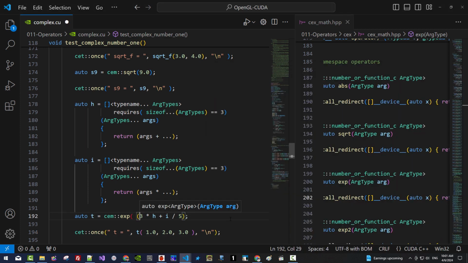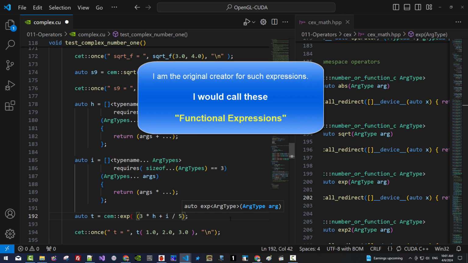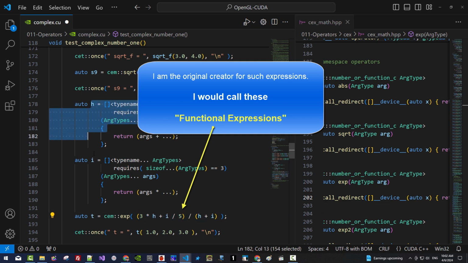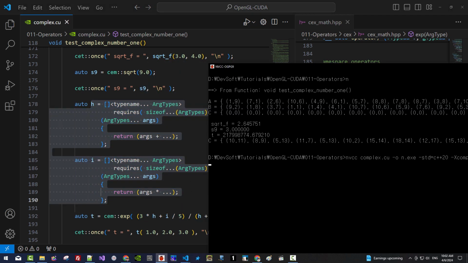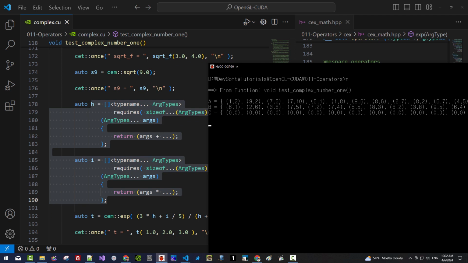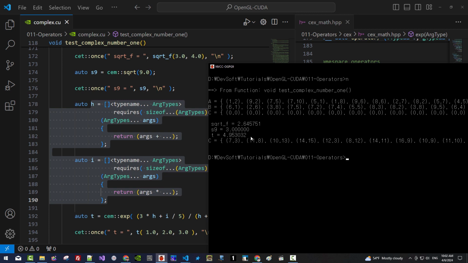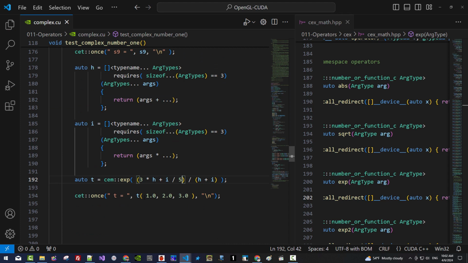Or we can say H plus I. We can make arbitrarily complex function or expression on the fly. With this CLS N, we have the result. T itself is a function.